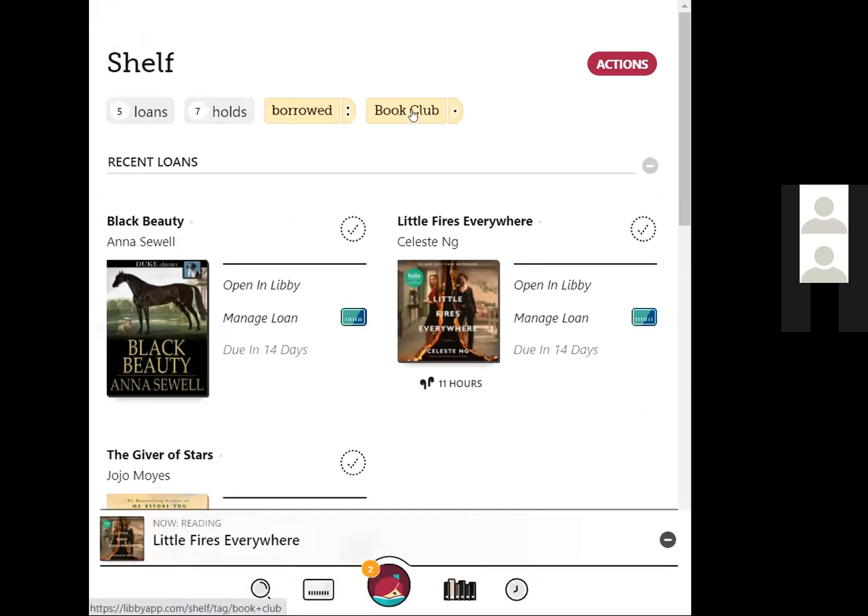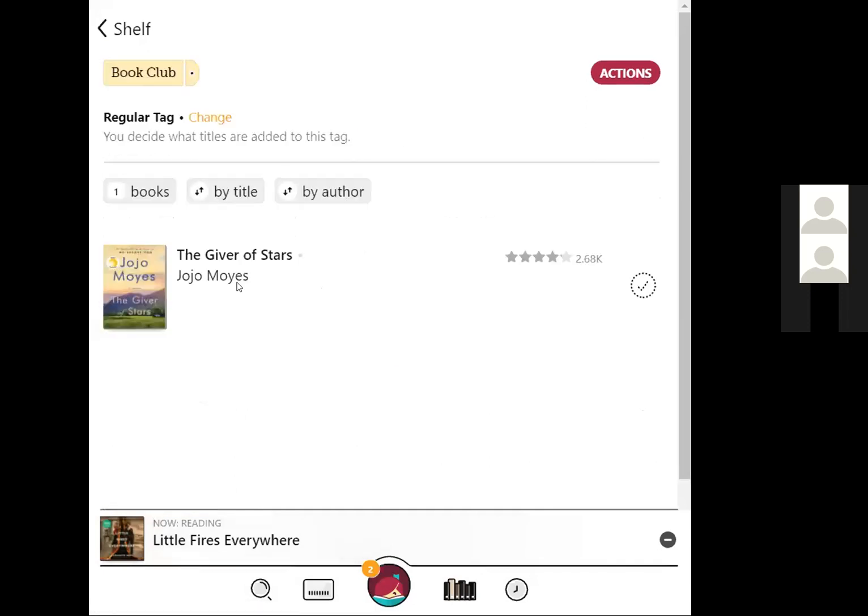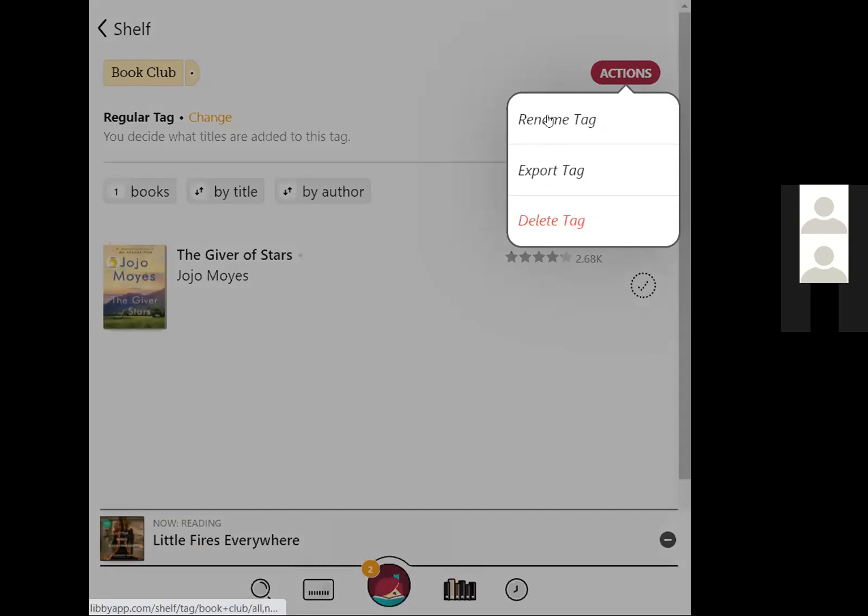And we'll click on this book club tag just to see, here's this title that we previously tagged as a book club suggestion. And again, we can click actions to make any adjustments that we need to here.